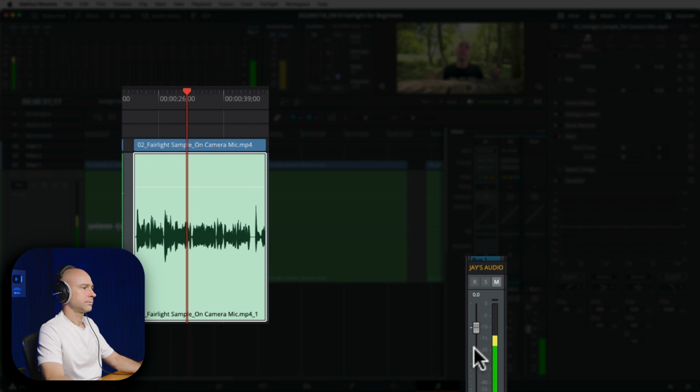Internal microphone on my 5D Mark IV. This is the second sample that you'll get to work with. It should be a little bit easier to work with and edit.